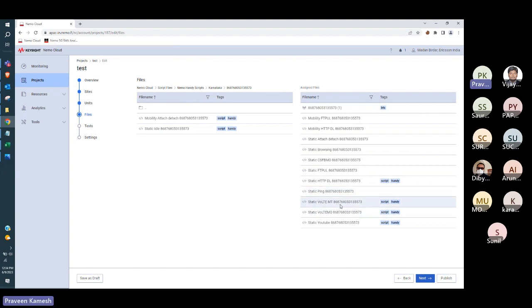OLT MT, testing if the UE is capable of receiving a call on 5G. OLT MO, testing if the UE is capable of performing an outgoing call from Nemo Handy on a 5G device, 5G network. And YouTube is for video streaming. Any doubts till now? You can ask me. Is it clear? Do you have any doubts?